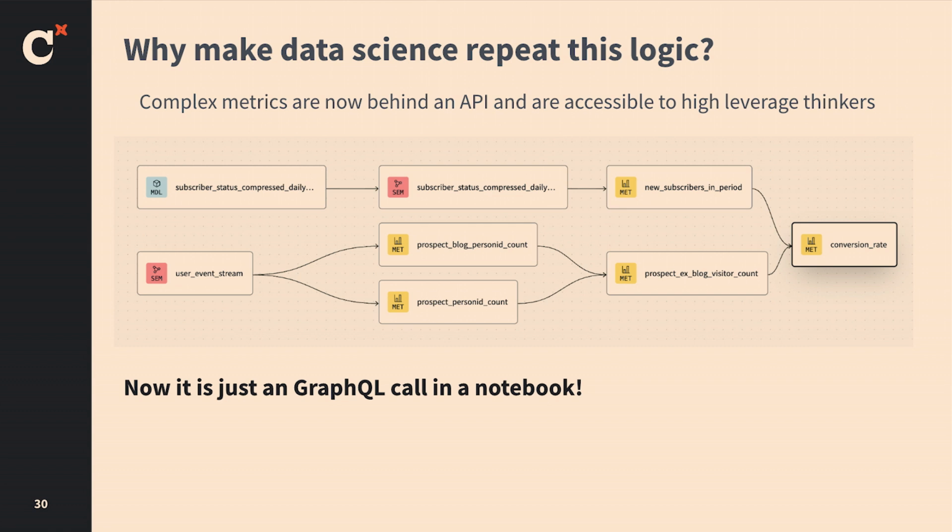The other benefit that we see is on the data science front. The data scientists were spending way too much time reconstructing metrics that they were trying to optimize. Now they can just write a GraphQL query and load up their notebook during the exploratory phase. It's a game changer.